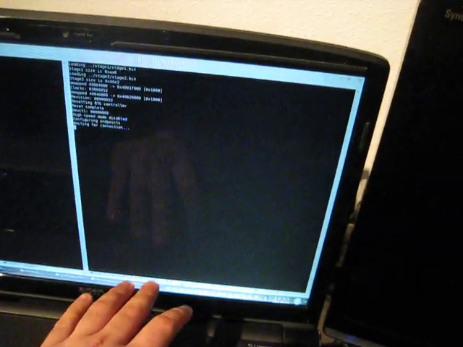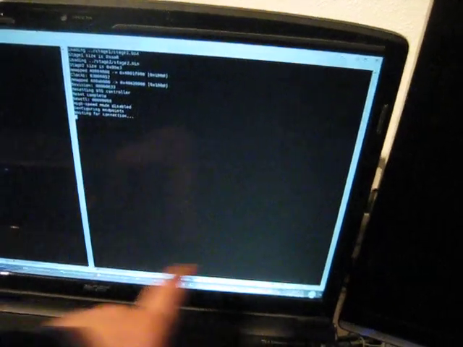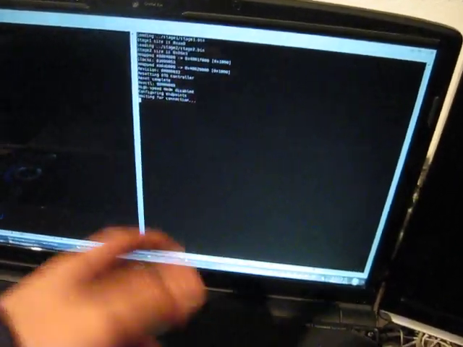Now, what's going to happen is this is going to load the USB exploit and run stage one. You're going to see all the messages here. Stage one is going to show a few quick messages at the end saying it's loading stage two.